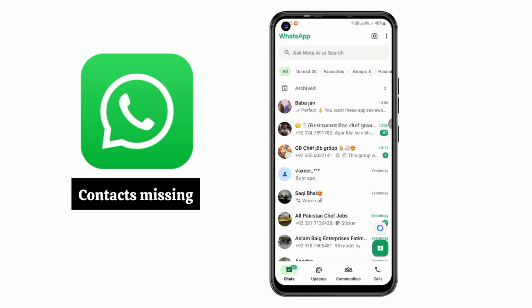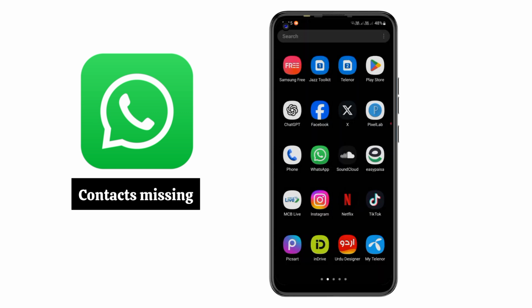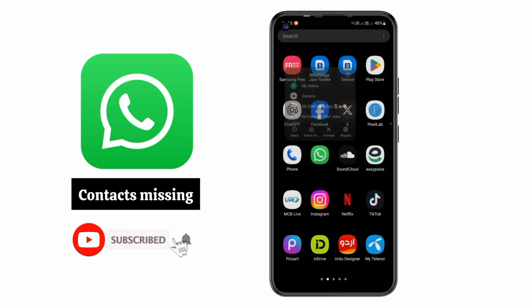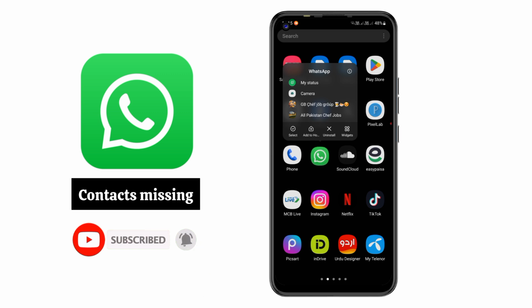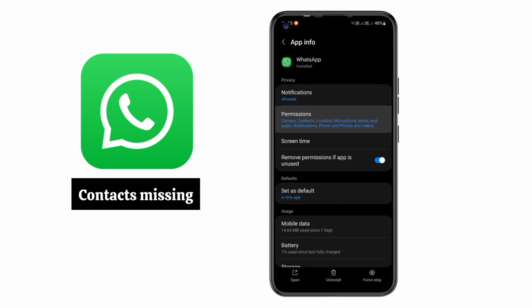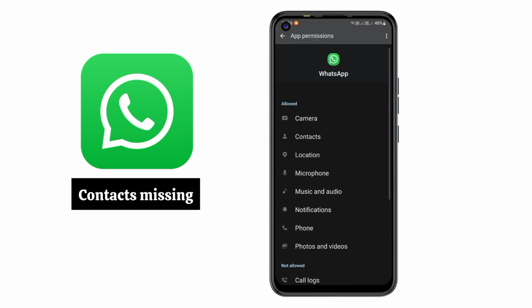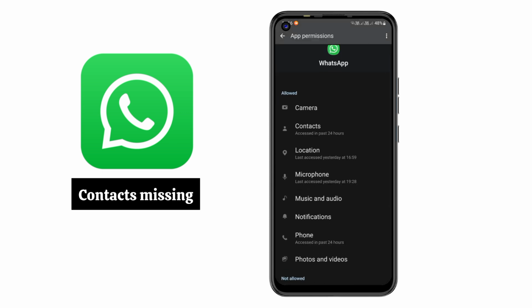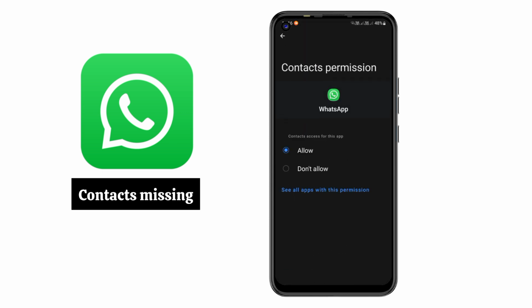Now guys, step 1, open your phone settings and then go to your WhatsApp and check if contacts permission is enabled or not. Just click on the WhatsApp icon, then go to the I button, and here you need to come to permissions and enable contacts permissions from here. Alright, click on the permission and check whether it's on allow or don't allow.